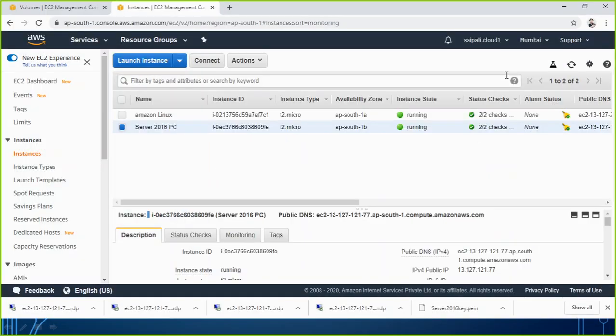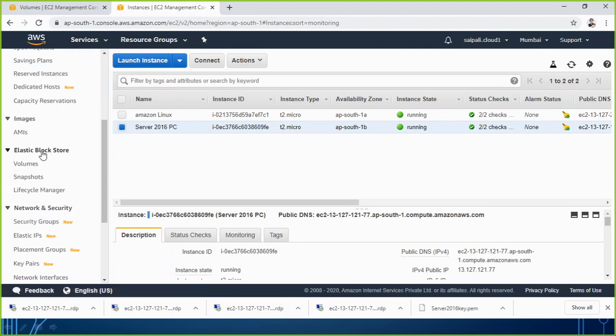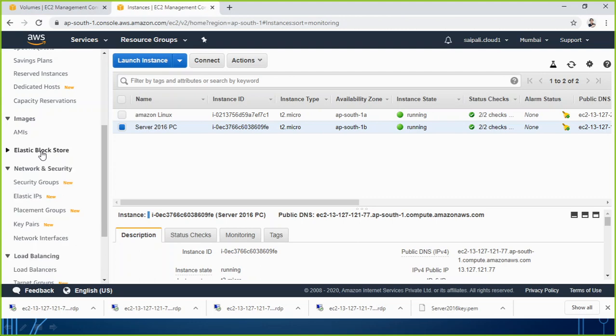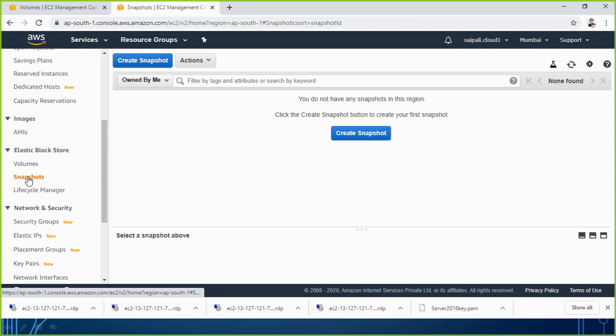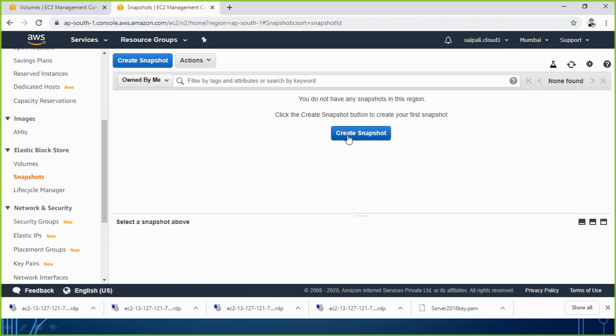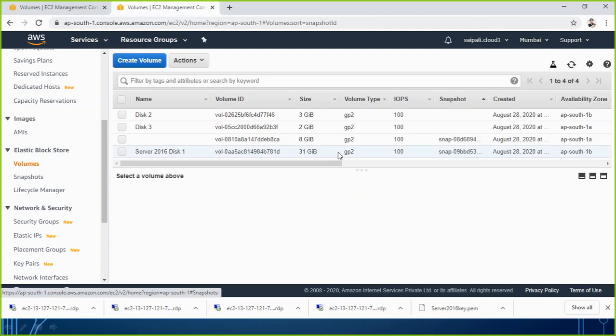To take a snapshot, it's a very easy task. You just go to the EBS section, Elastic Block Store. There is a snapshot option there. When you go to snapshots, you will see an option for creating a snapshot. You can take a snapshot from here, or if you go to the volumes, there also you can see it.